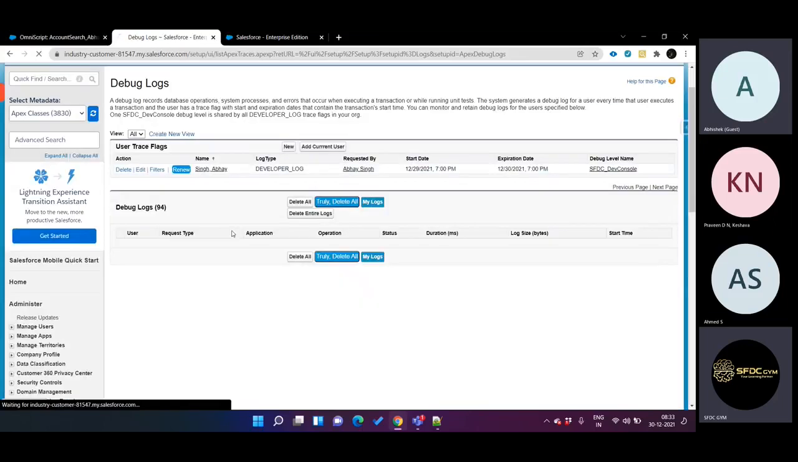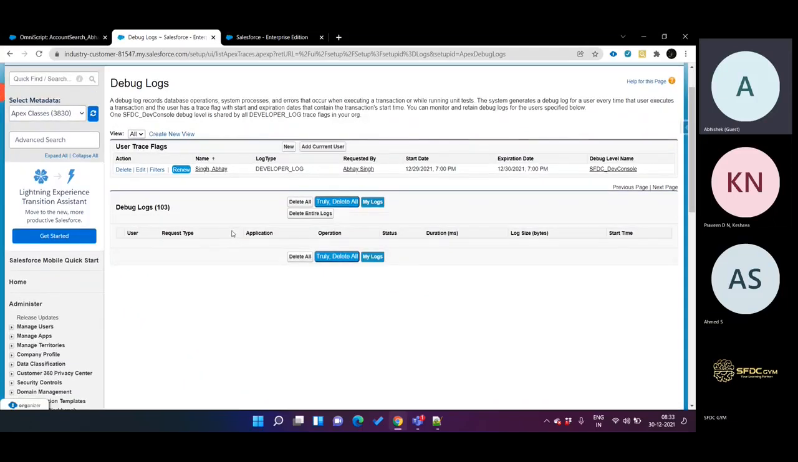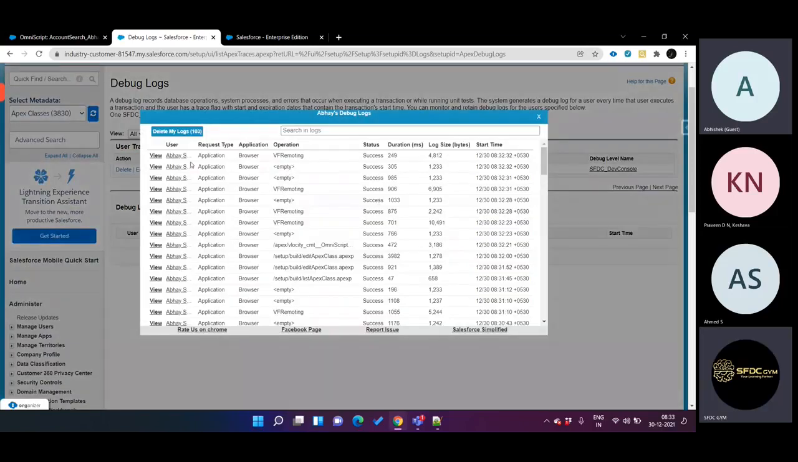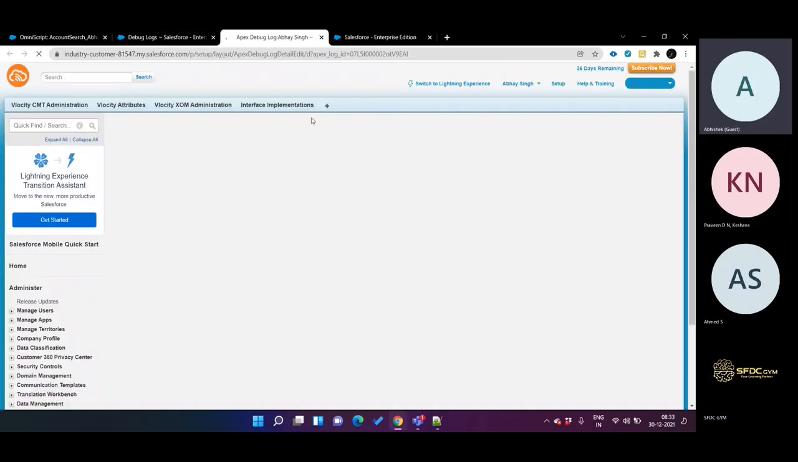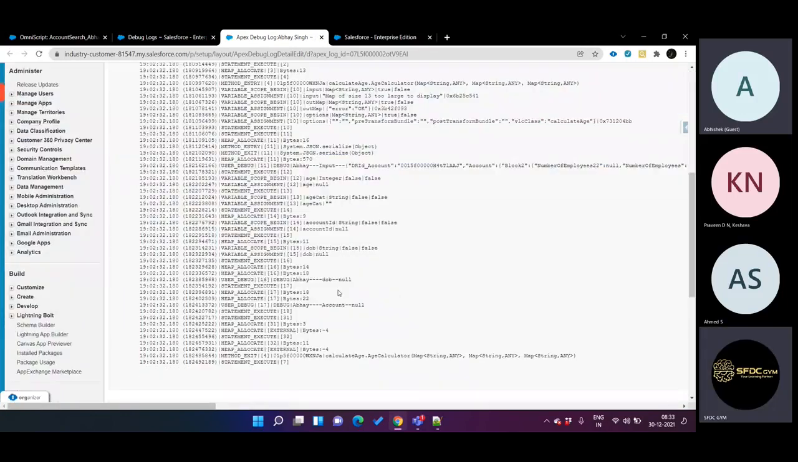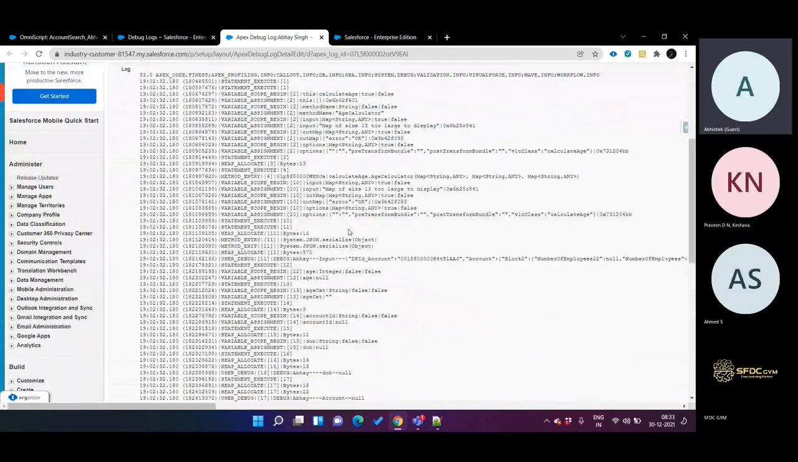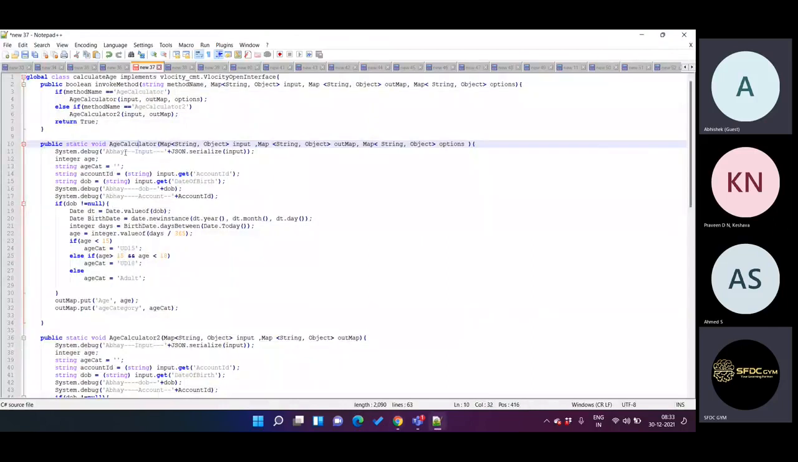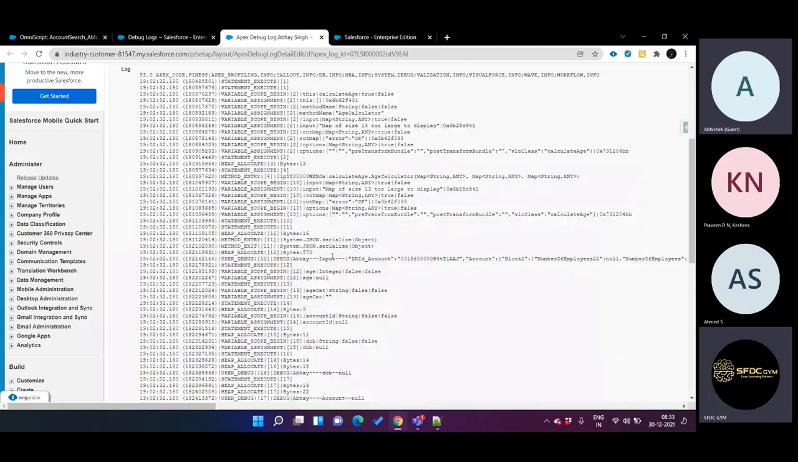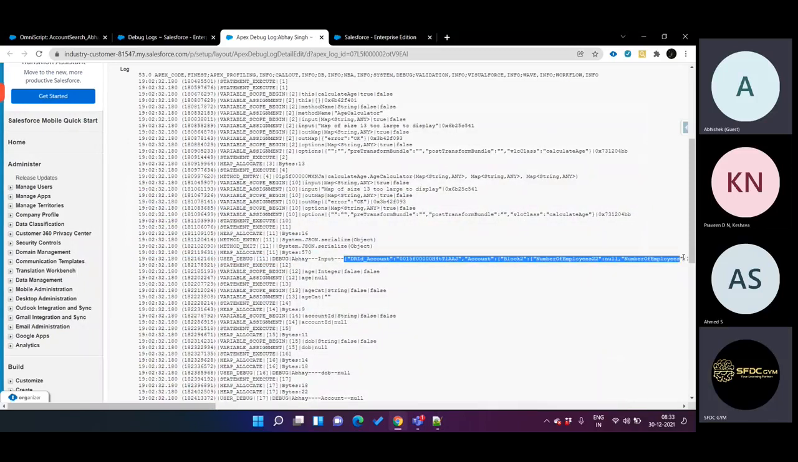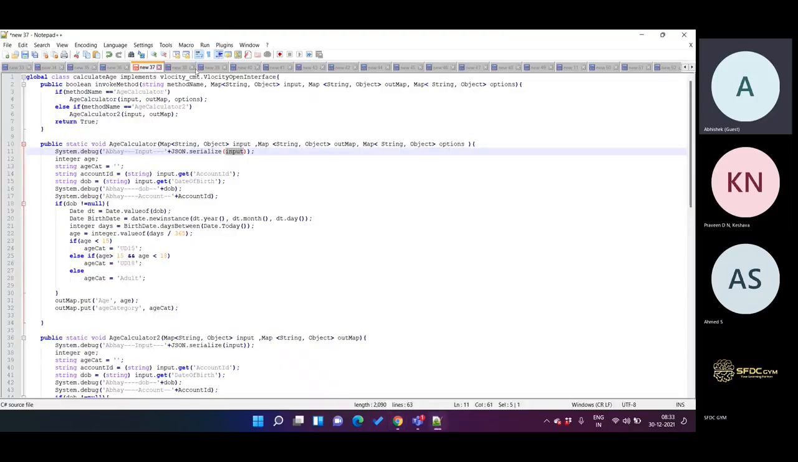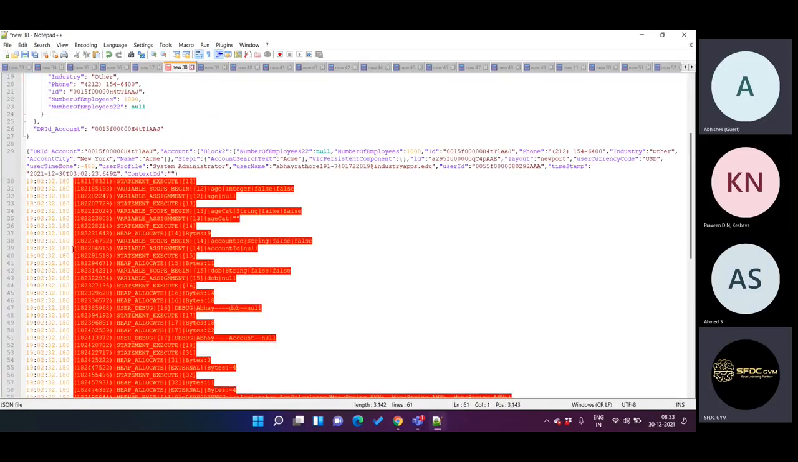Now let's go back into the debug log and see. This is the log, I think. Here you can see why it's not converting. Let's open the age. First it will show what input it is sending. Line number 11. You can see it is sending all the JSON node. Let me copy the full path. This is the response it is sending.